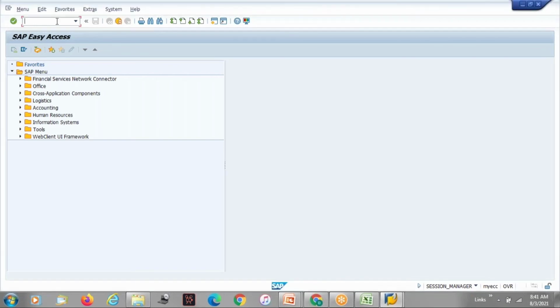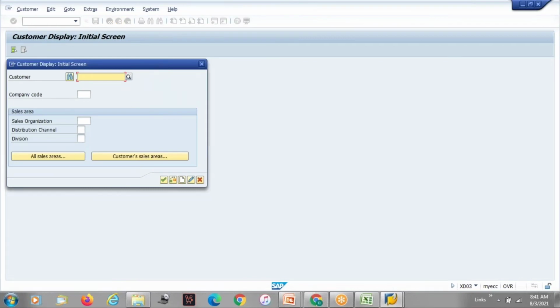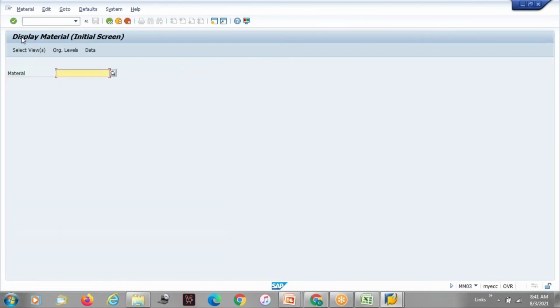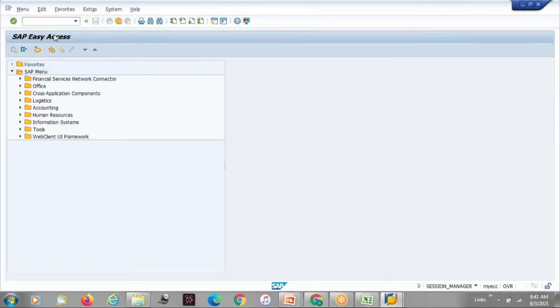So whenever you execute any of the transaction codes, for example, I'll just go to some transaction, you will have some title that gets displayed here. For example, customer display initial screen, or SAP easy access menu. Or if I go to some other transaction, say display material, this is called a title. So the third row is called a title bar.